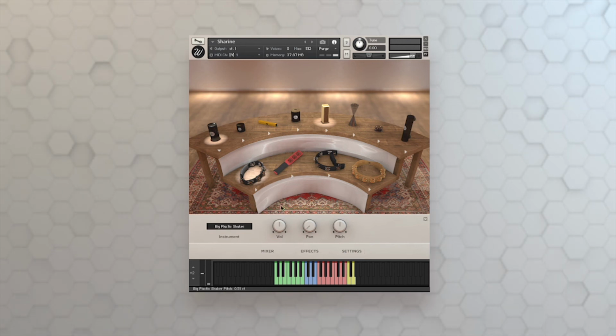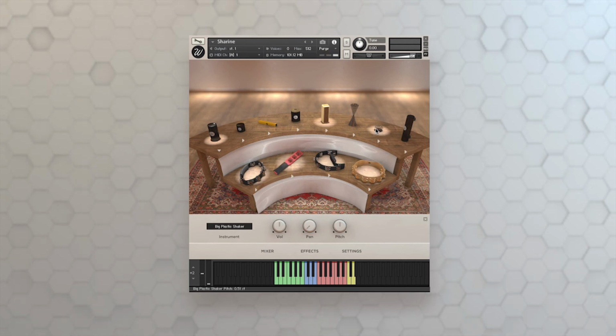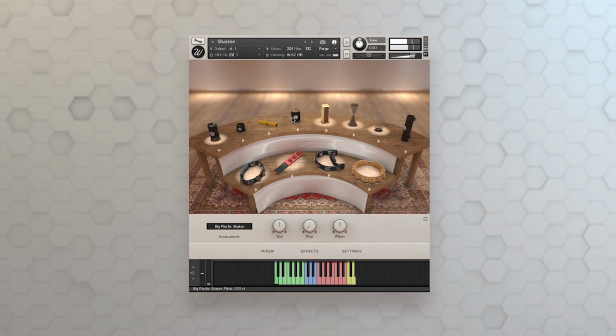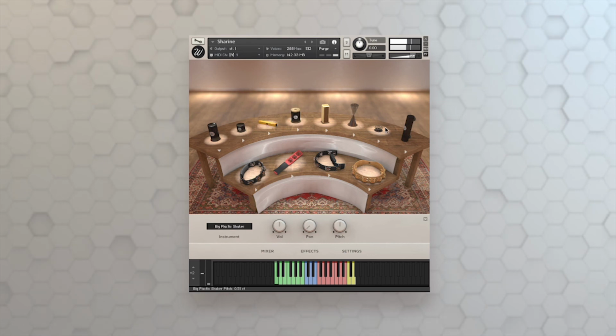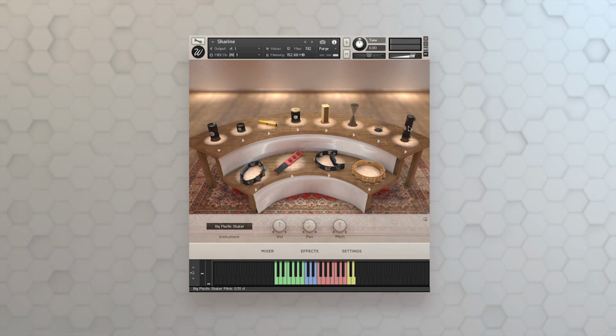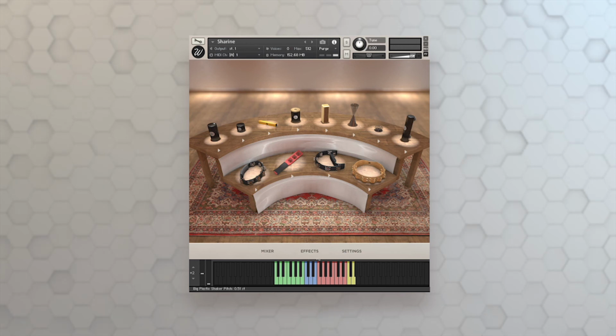You can create your own patterns. You can use all of them at once if you want. Go ahead and click them all on, or a lot of them on. You get lots of tambourines and shakers, an entire chorus of them. So that's really cool. Let's take a look at the effects page.